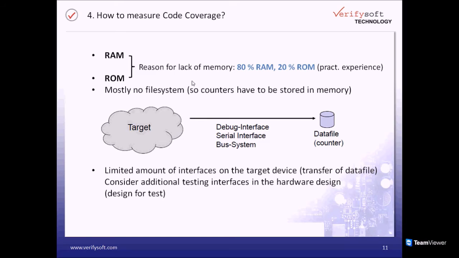But I think any kind of target should have a debug interface, so we can reuse a debug interface such as RS-232 serial interface or Ethernet or whatever means are available.